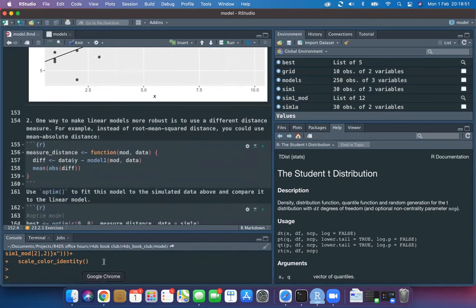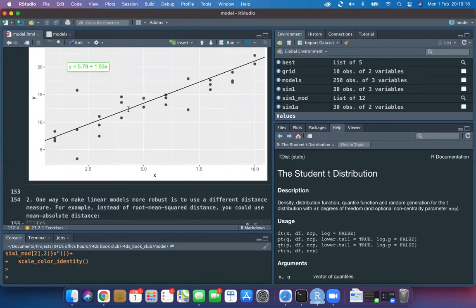All right, now the second question is they're saying that one way to make linear models more robust is to use a different distance measure. The distance measure they're referring to is the measure of the error term, or the difference between the predicted and the response. Predicted values are normally along this line, and the responses are the dots that we see up here.